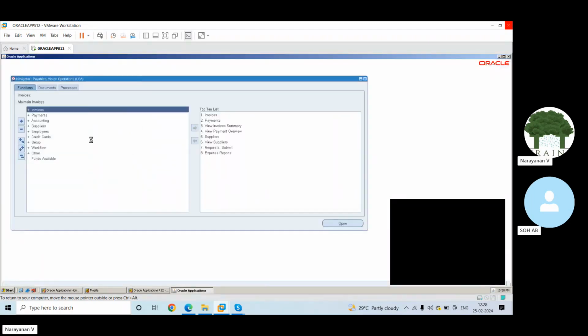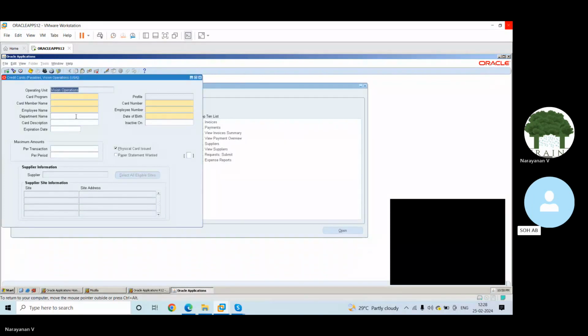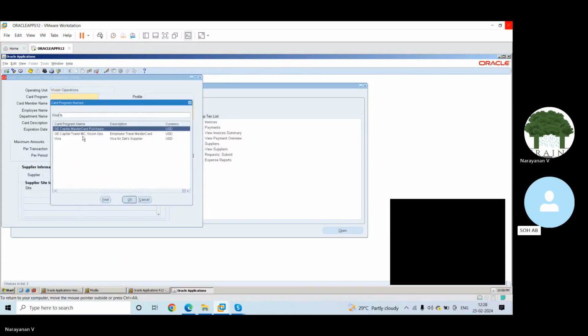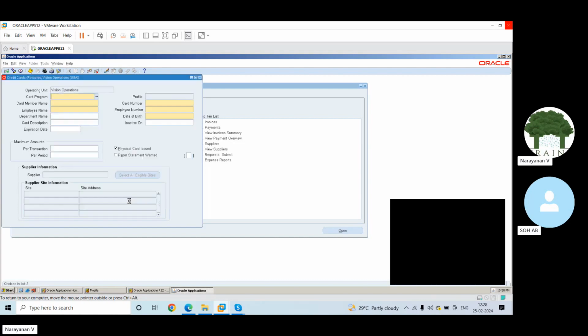Are you able to see my screen? Yeah, okay. So I opened the credit card program. Here you can select your card details, Capital, Mastercard, whatever card you have added, you can click and select the card details. Card number, name, profile you need to create, card number, employee number who is swiping the card.